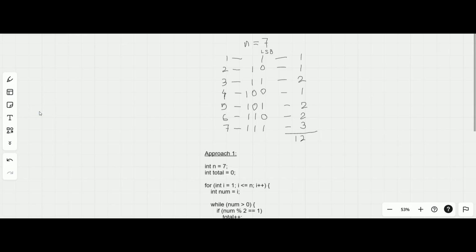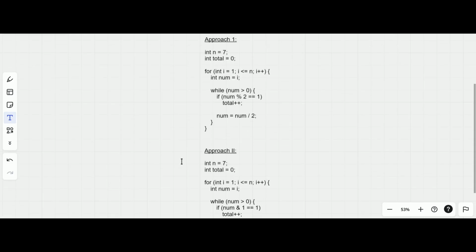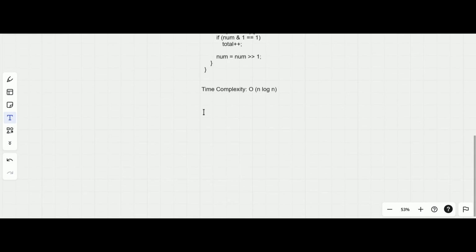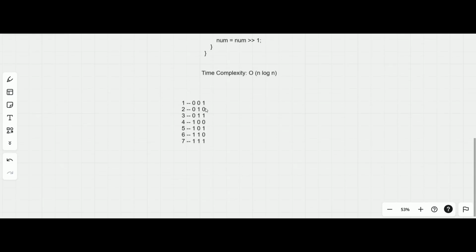Now let me write the binary forms again. Here, you can see that at every position, be it position 0, 1, or 2, that means 2 to the power 0, 2 to the power 1, or 2 to the power 2, at every bit position, we have the exact same number of set bits.